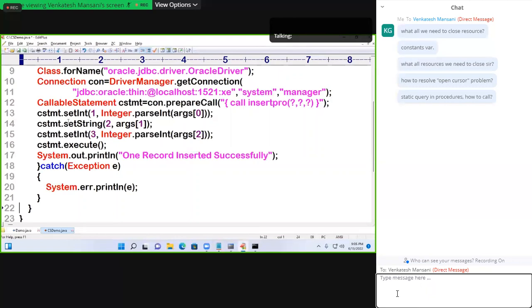Now, inside the procedure, you can write anything to execute. In EditPlus only, if you want to run, configuration is required. That configuration file I'll share in Google Classroom. Yeah, statement is the super interface for prepared statement. Prepared statement is the super interface for callable statement. Missing IN or OUT parameter means your mistake only.